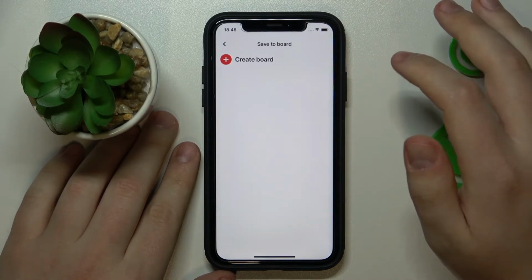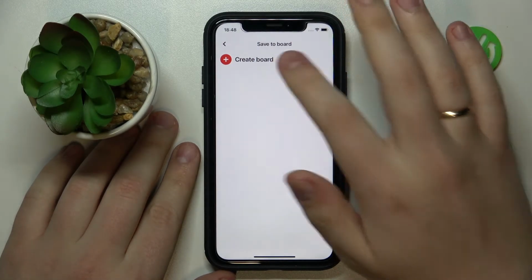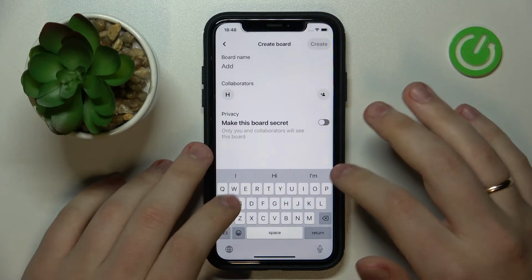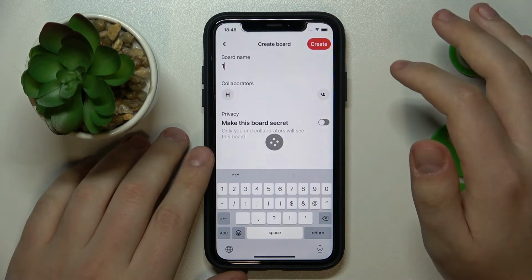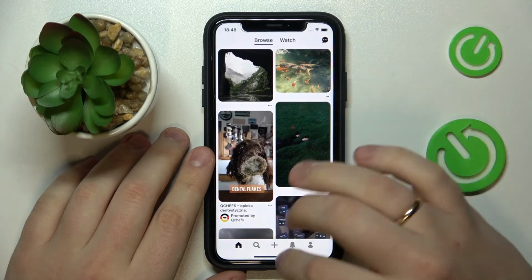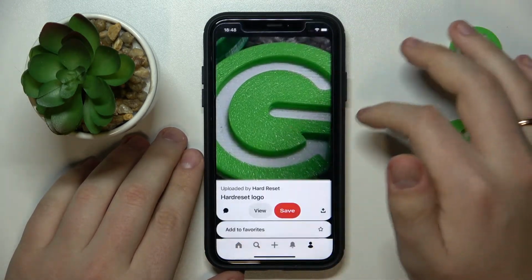Then click at the next button, choose to which board you would like to save this pin. I'll create a new one, name it one, let's say, create, and just like so you have posted to Pinterest.